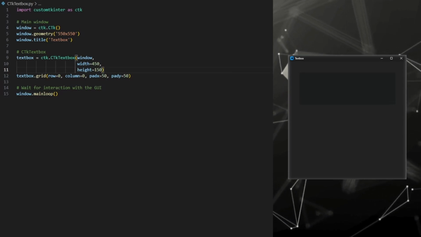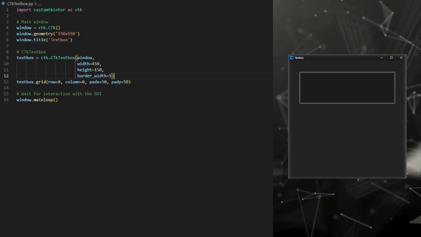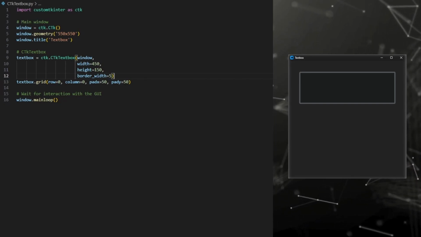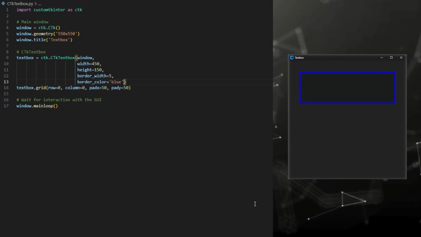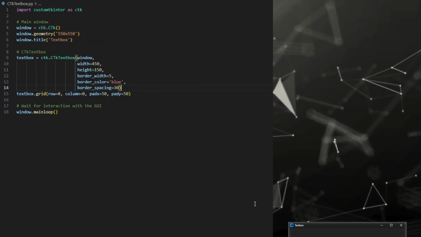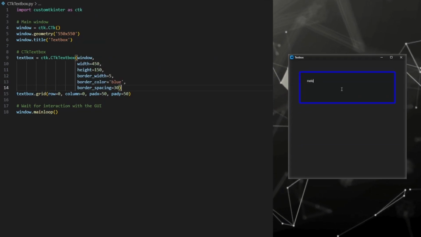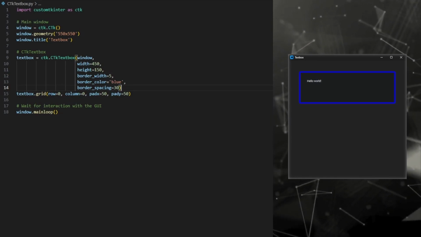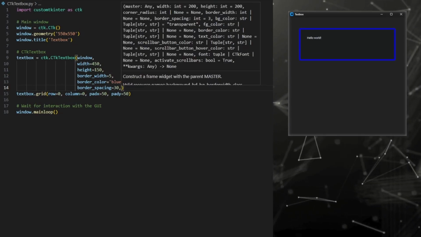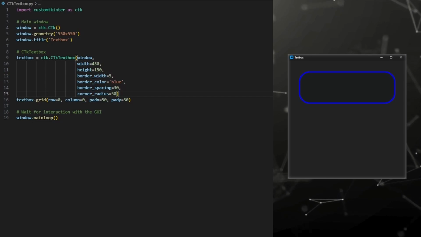If you want to have a border, you can use the border width parameter and provide a numeric value. You will get a border which is gray by default, but the border color parameter allows you to change the color. You can also add a border space, which describes the distance between the border and the text. For this, use the border spacing parameter. You have also the option to modify the shape of the textbox. The corner radius parameter can be used to round off the corners.